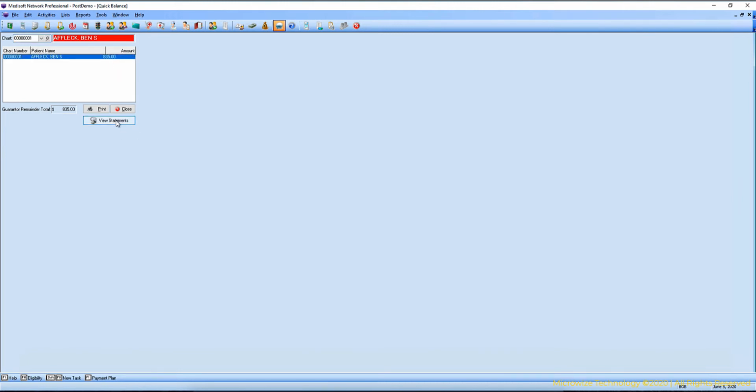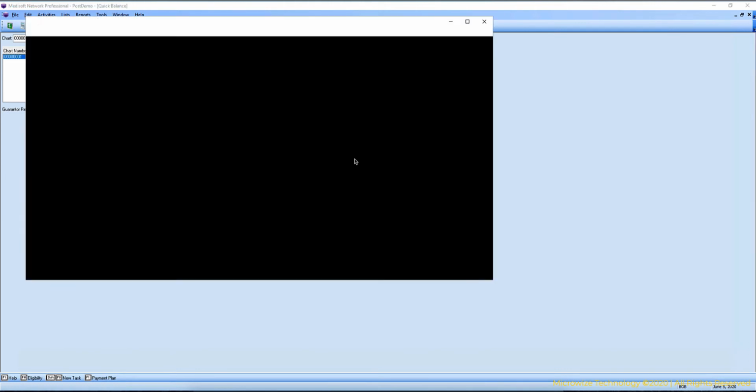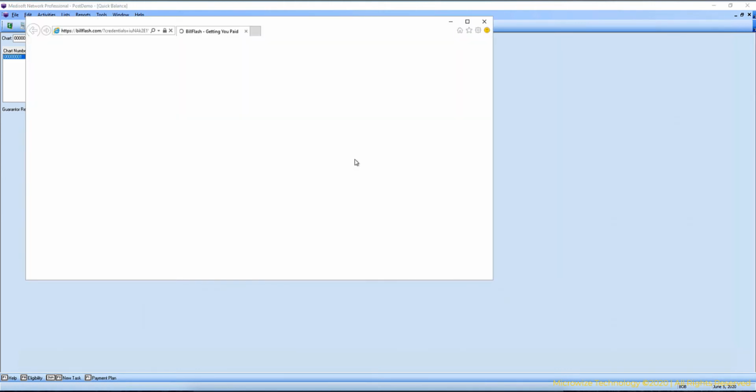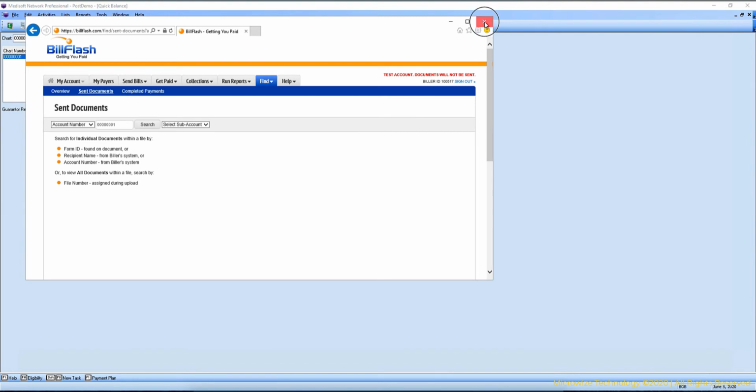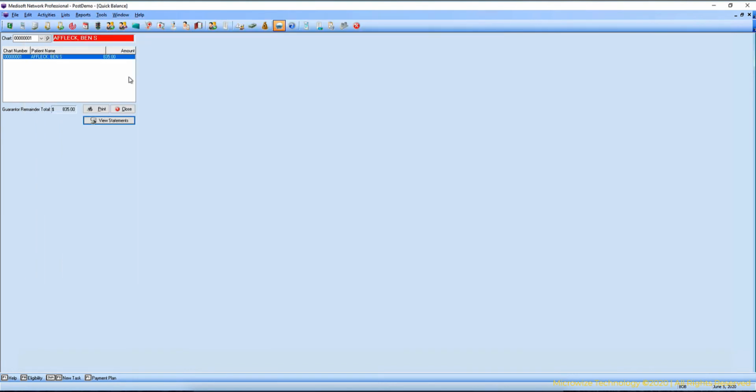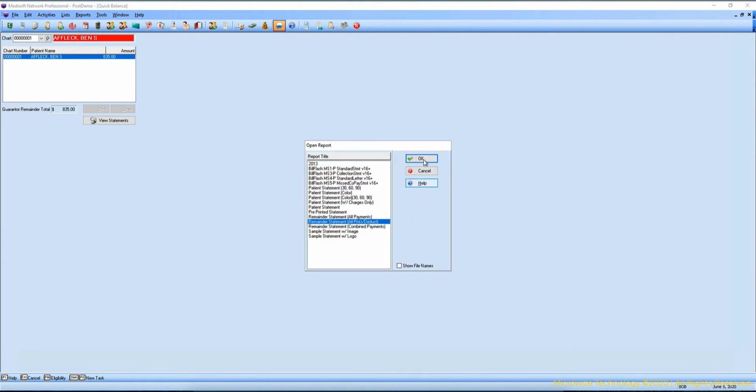Now, if I want to see this in the statement, I can just click on that. And if you're using Bill Flash, it will take you to Bill Flash and show you what it looks like on the statement. But this is not a real account, so the statement is not there. I can also print the statement manually here. And let's say I'm going to use this format here.